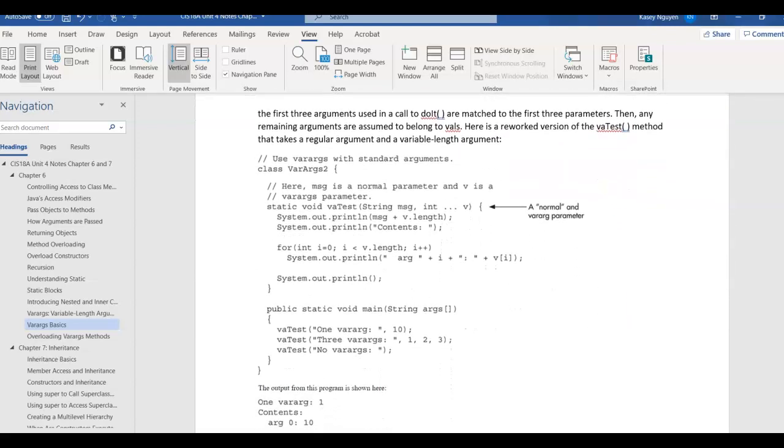Also, in the next example, we would also use it. Here it shows you, on the side note, a normal and varargs parameter. So you would use String message, which is a normal parameter, and then you would use a varargs parameter, which is using int ... and then its name v. You can name it anything you want, but the indication is the type. The ... shows that it's a varargs parameter.